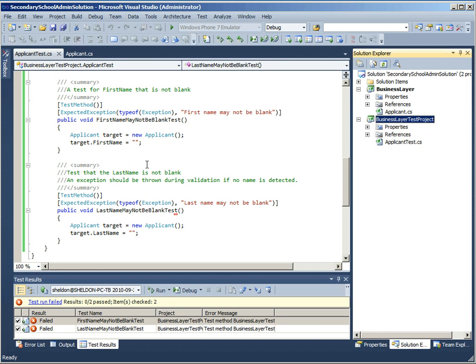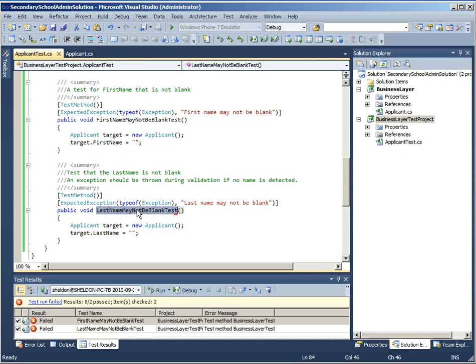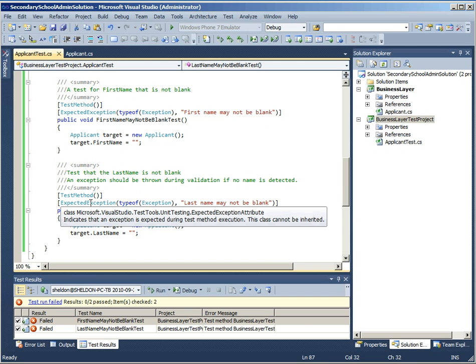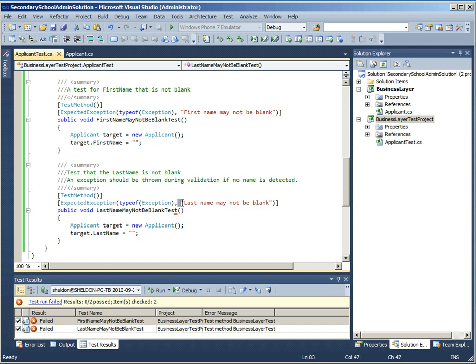We've written two tests so far. They both check to see if either the first name or the last name is blank. If it is blank, we expected to see an exception thrown with the associated text, first name or last name may not be blank. When we ran the test, we noticed that both tests have failed. Now it's time to correct this by going into the code.